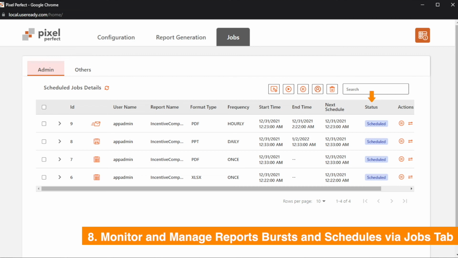If the status is scheduled, then it means that the report generation is scheduled. If the status is generating, then it means that the report generation is in progress. If the status is completed, then it means that the report generation is already completed. And if the status is paused, then it means that the report generation is paused.